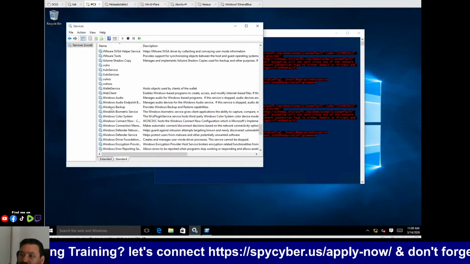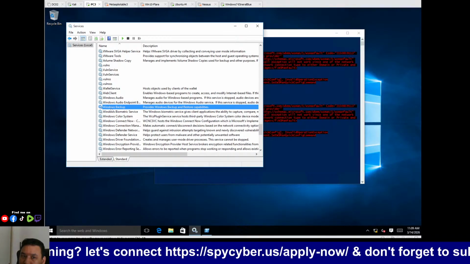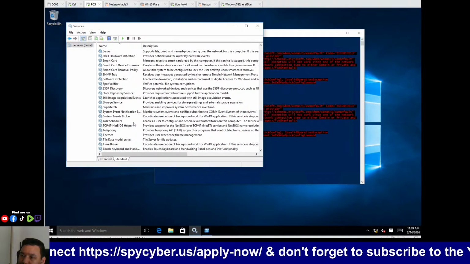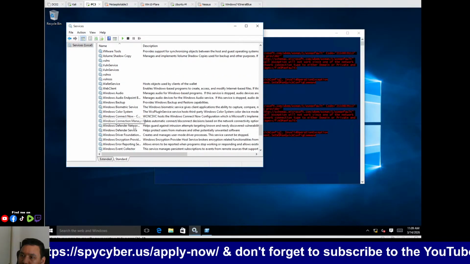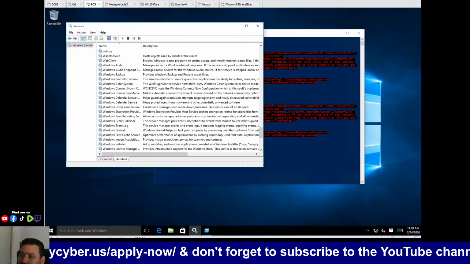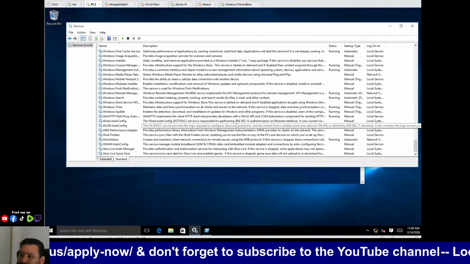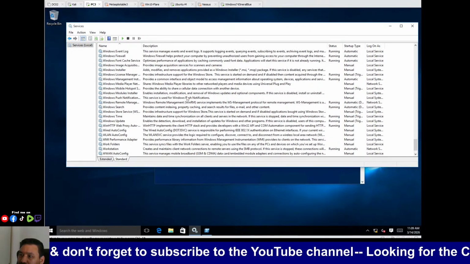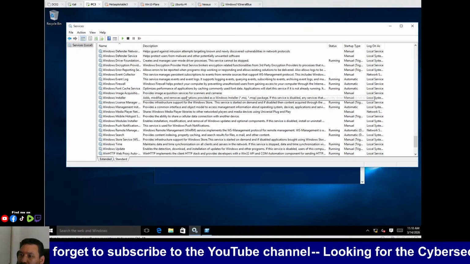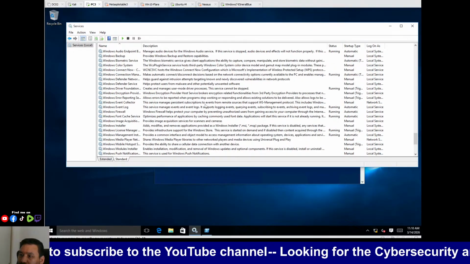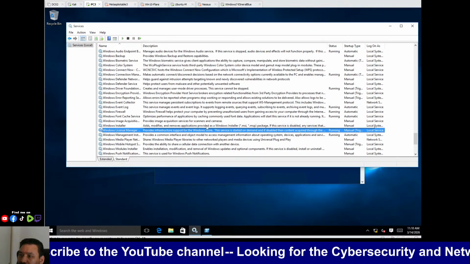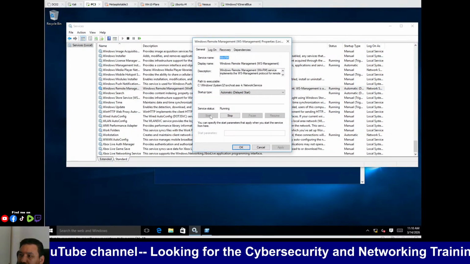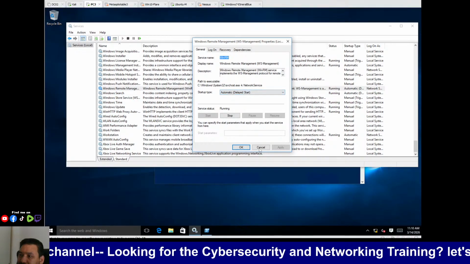So let's see. Remote. I believe this is already running. So, Windows right here. It is running, so I'm not worried about that. But those need to be enabled, guys. So let's see. Windows remote. Yeah, this is already running. Okay.